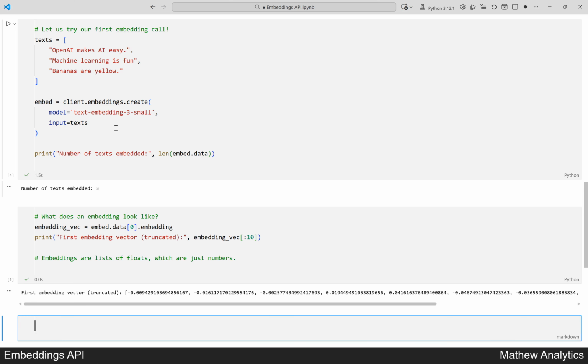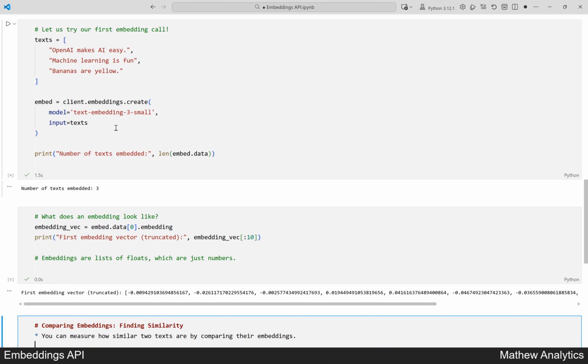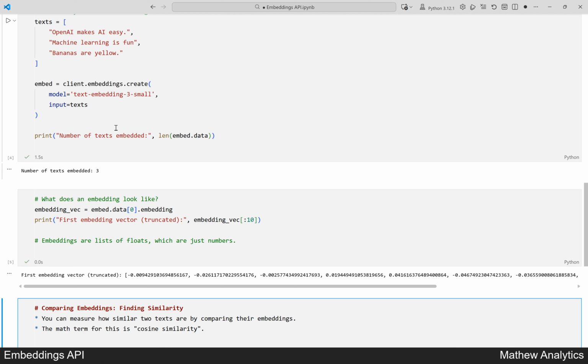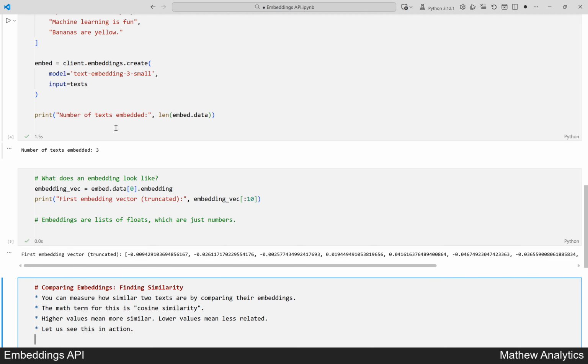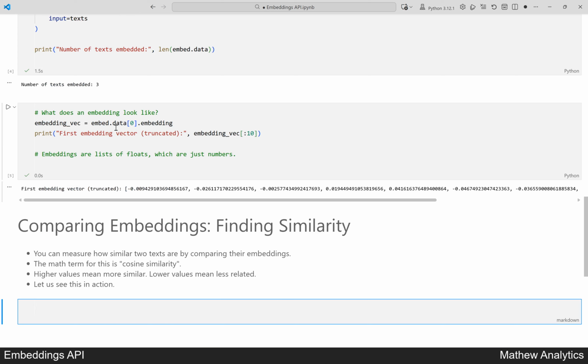Great! Now let us see how to compare the meaning of different texts. Comparing embeddings, finding similarity. You can measure how similar 2 texts are by comparing their embeddings. The math term for this is cosine similarity. Higher values mean more similar. Lower values mean less related. Let us see this in action. Running the cell now. Now we will show how to measure similarity.